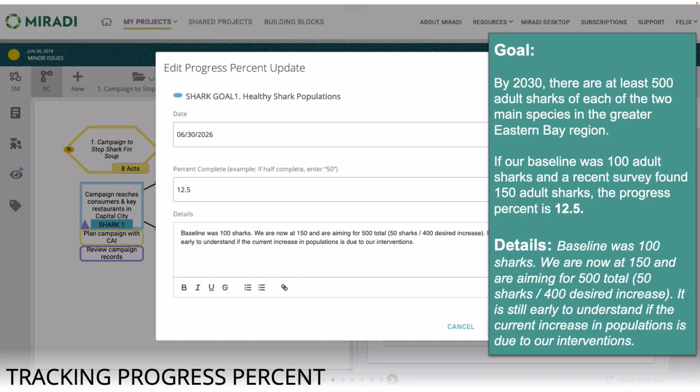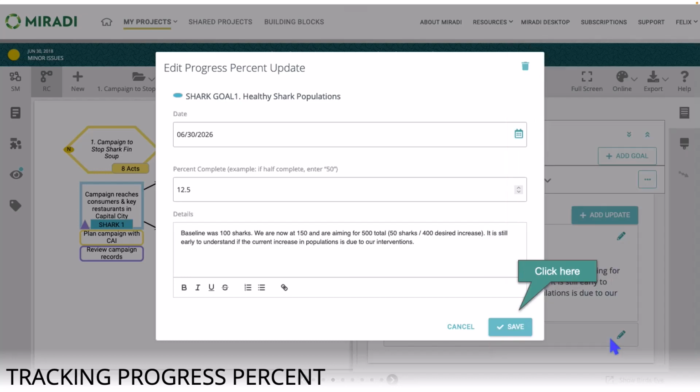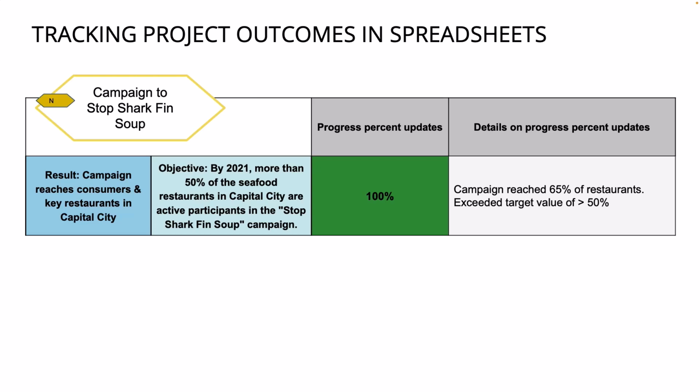However, given our evidence of progress across all project results, we've also recorded in the details that we're not sure if this increase in adult sharks is due to our interventions or if it might be due to normal fluctuations in the shark population. And finally, as noted here, don't forget to save your progress percent update for your objective or goal when completed. As shown previously, you can also track progress percent for an objective or goal in a spreadsheet, such as Excel or Google Sheets as illustrated here.